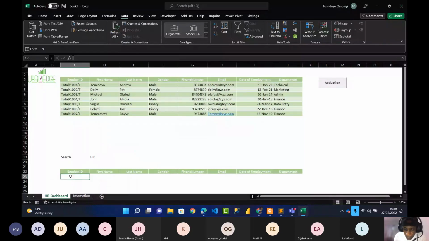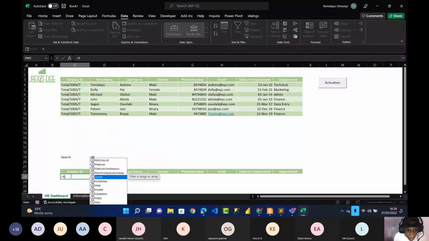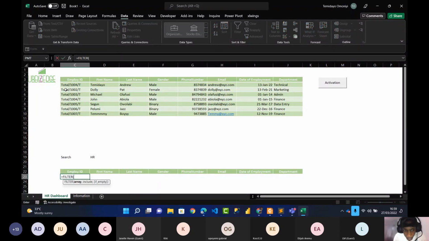If it doesn't work, I'll just know that okay, I made a mistake somewhere. Equals to the total array. That's all the information I want. Comma include. I want to include based on the department equals to what is inside here. Please work. This is still not working. Why are you not working?